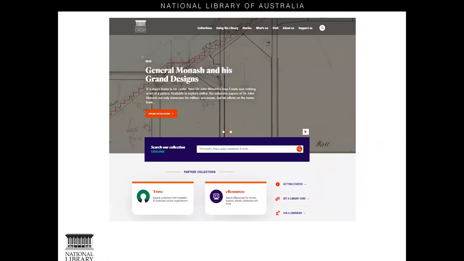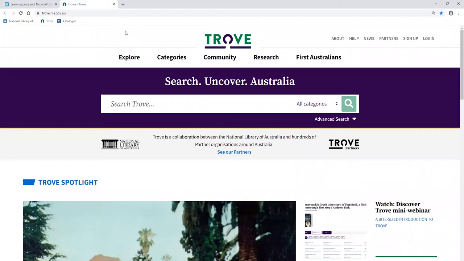Okay, so remember to get to Trove, it's just a matter of visiting the library's homepage, and right here under Partner Collections, we've got Trove, or you can just Google Trove. Hopefully it should be the very first result. So we'll just give that a click. Okay, and here we are on the Trove homepage.